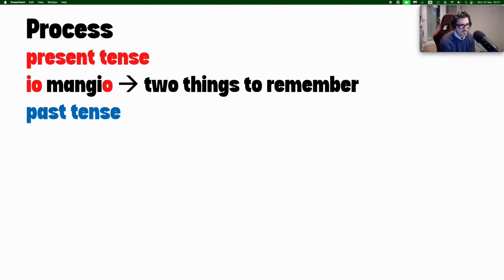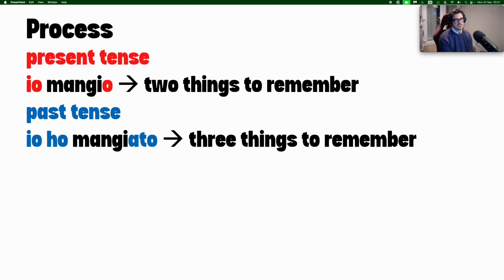Okay, then when you go on to look at the past tense, you broaden that a little bit. You go to io ho mangiato. Okay, here there's a bit more stuff to remember. You need to remember to add the avere, the o, into your phrase. You need to remember to change the ending to ato when you're talking about the past tense, and you need to remember which version corresponds to io.